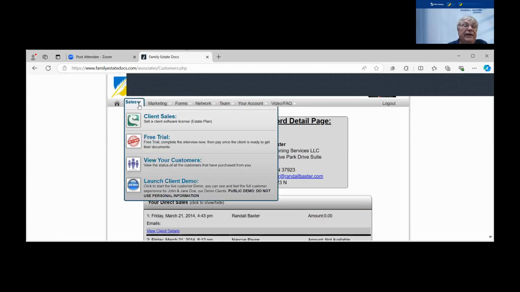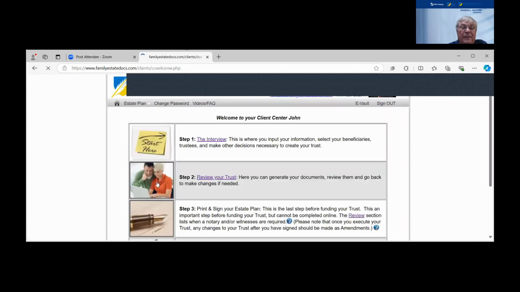The next thing you can look at down here is you can launch a client demo. When you pay for it with a credit card and you put it in, it's going to go right to this page. But you can bypass the credit card and go to the client demo if you want to work with your client right there, talking to them on the phone or Zoom call or whatever. So you can click on the interview.